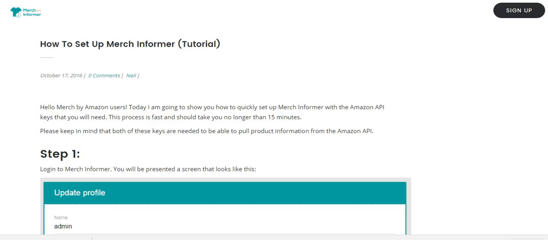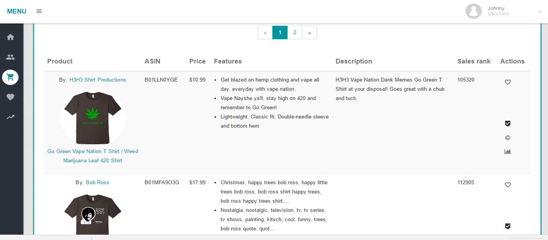And it's a little bit tricky to set up. Merch Informer gives some really good guidance. I think the reason it's a little bit tricky for some people is because you need an Amazon merch account, an Amazon Associates account, which is the Amazon affiliate program, and an Amazon Web Services account. So there are three different programs that you need, and I think that's where it gets a little bit tricky for some people.